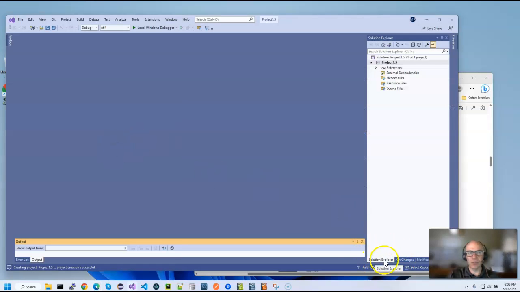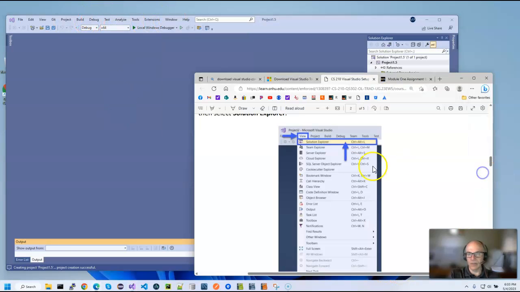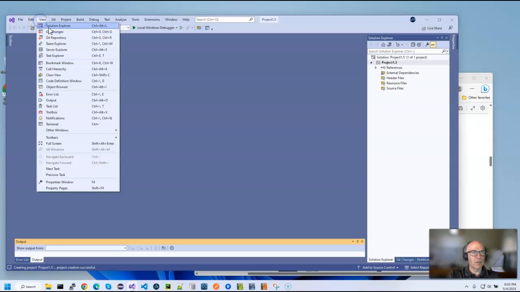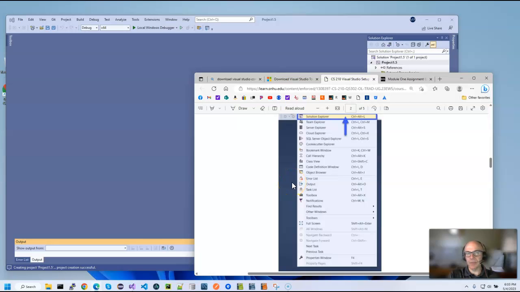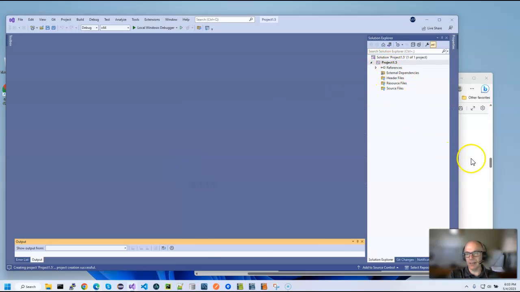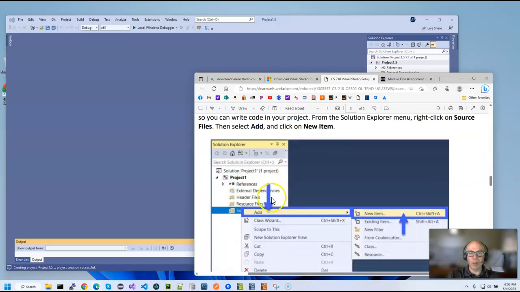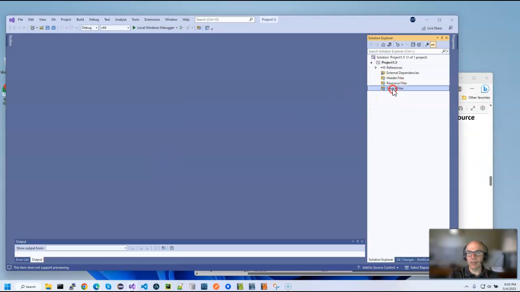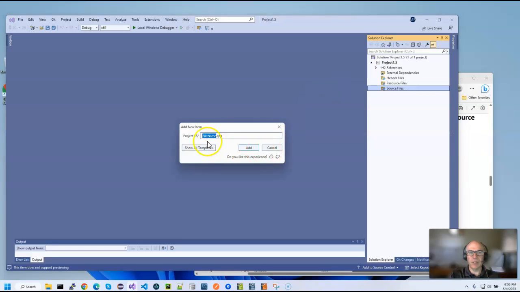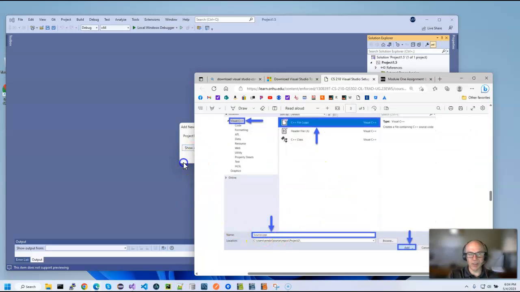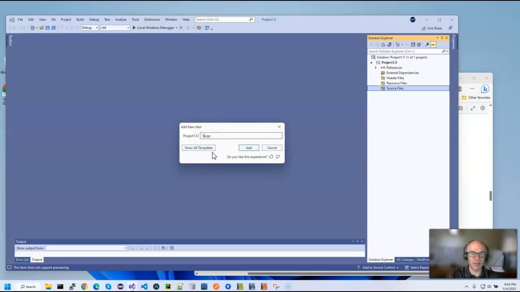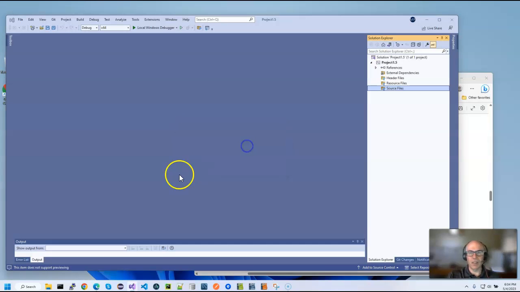There should be a tab over here for Solution Explorer. If not, you can go over to Window, or was it View, Solution Explorer, and that'll pop this up. If you're familiar with Eclipse from your Java course, this is the same thing as the Project Explorer. And we're going to add a new item. We're going to call it main.cpp. Let me see, did they call it anything different? They called it source.cpp. In the big scheme of things, it doesn't really matter. And we're going to click add.